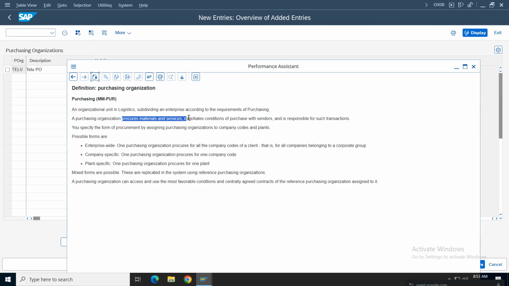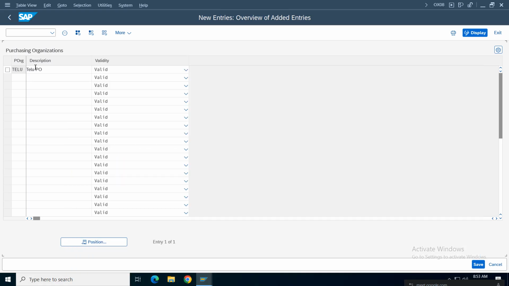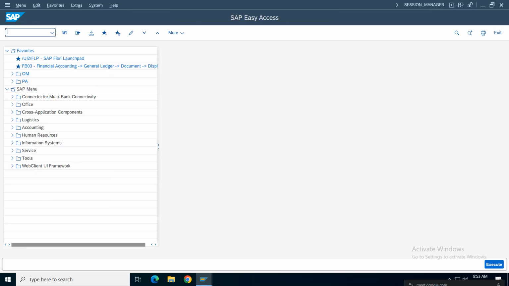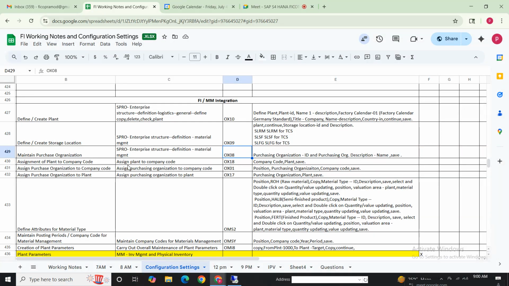It considers all the purchasing activities. It negotiates conditions of purchase with vendors and is responsible for such transactions. So basically it is related to all purchasing activities. They have to select the vendor, they have to bargain with the vendor. Everything comes under the purchasing organization. To keep it very simple, it is a separate department, you can say. Do you agree, sir? Purchasing department.